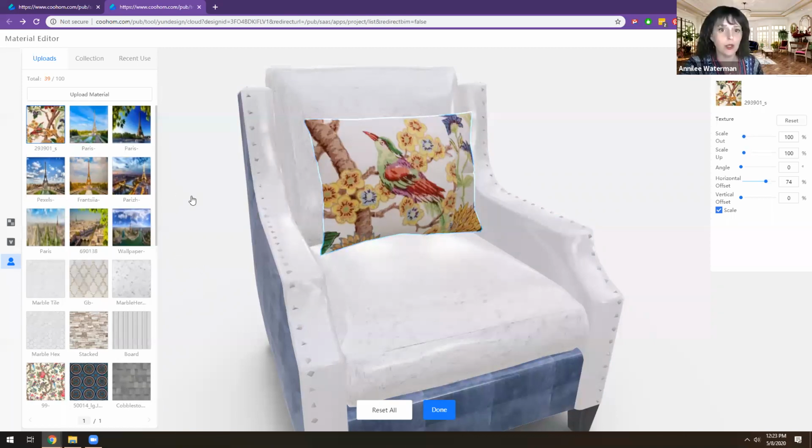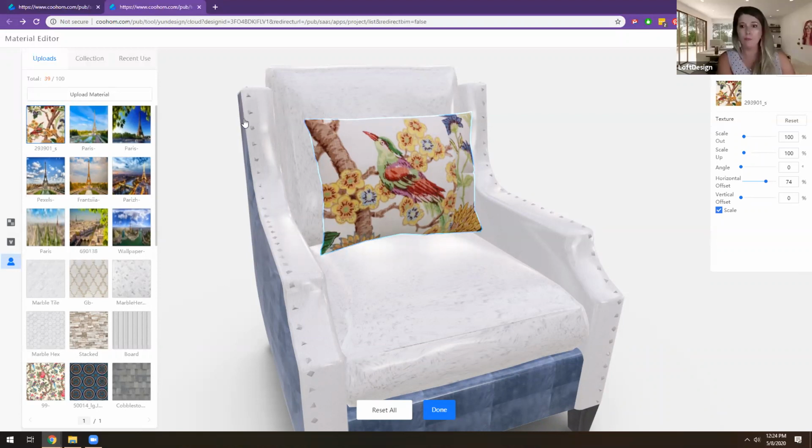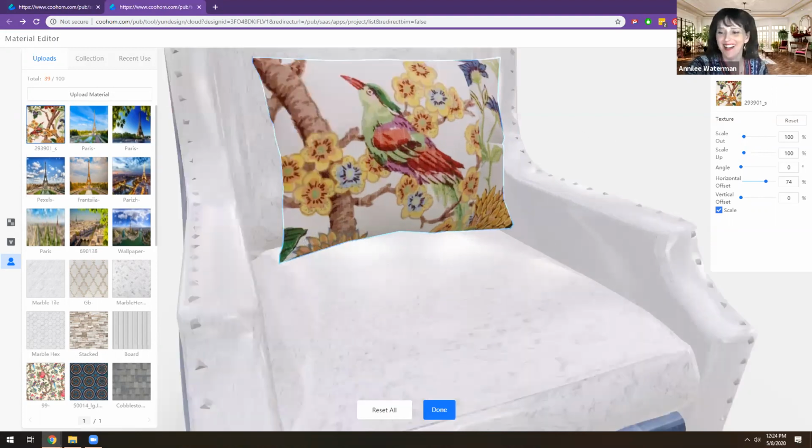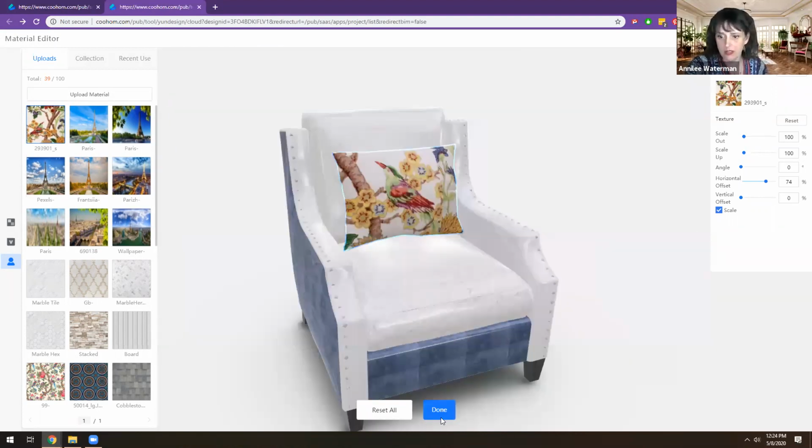There's a difference between your materials and your textures. The materials are anything that's going to go onto your 3D models, and the textures are anything that's going to go onto your architecture, like your floors or wall coverings. Let's show that really quick. Okay, so that's a material. All right, so I'm done with this.